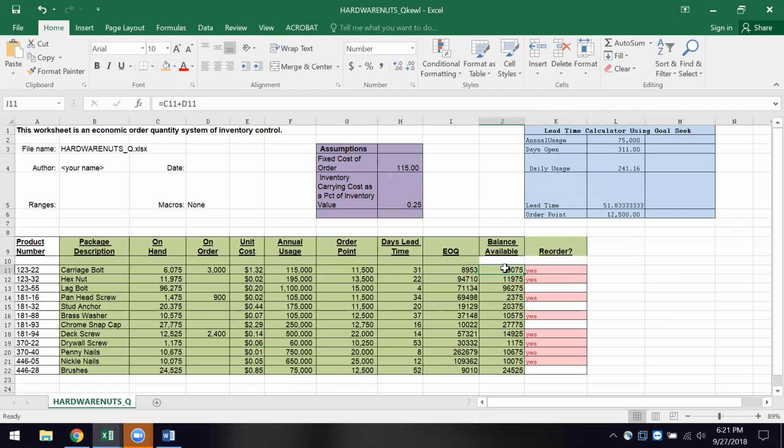Okay? And here we check to see if the balance available, okay? We check that, and again, if J11, excuse me, if the balance available is less than or equal to G11, then yes. Otherwise, we have a quote mark there, an empty space, and then another quote mark, and we close it off. Everybody see that? Yeah?